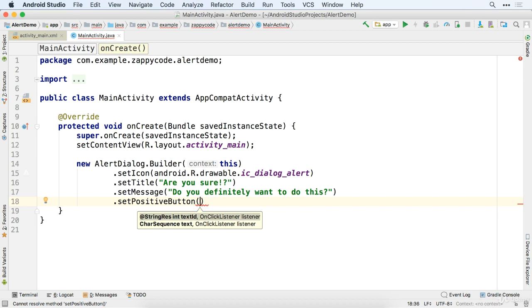But with this positive button, there are a couple of things that it's looking for. First, it's looking for a string about what you want to say in this button.